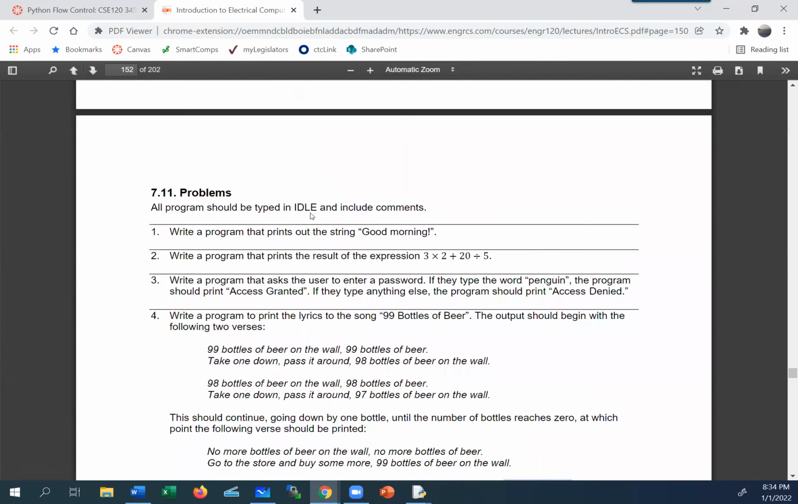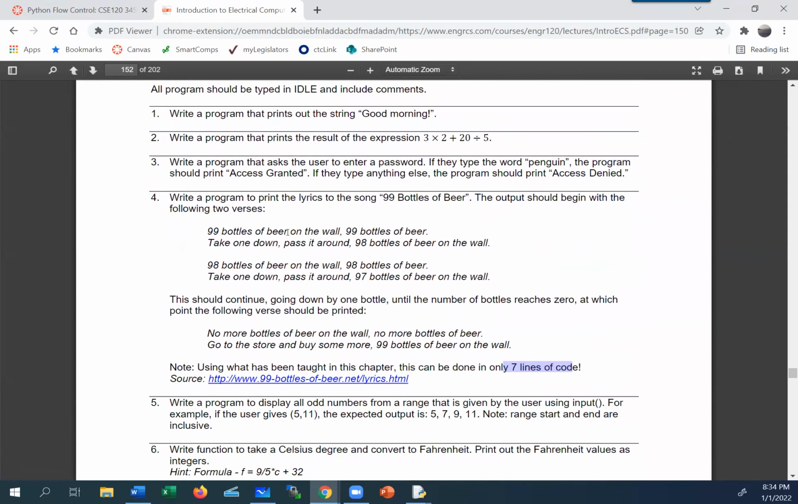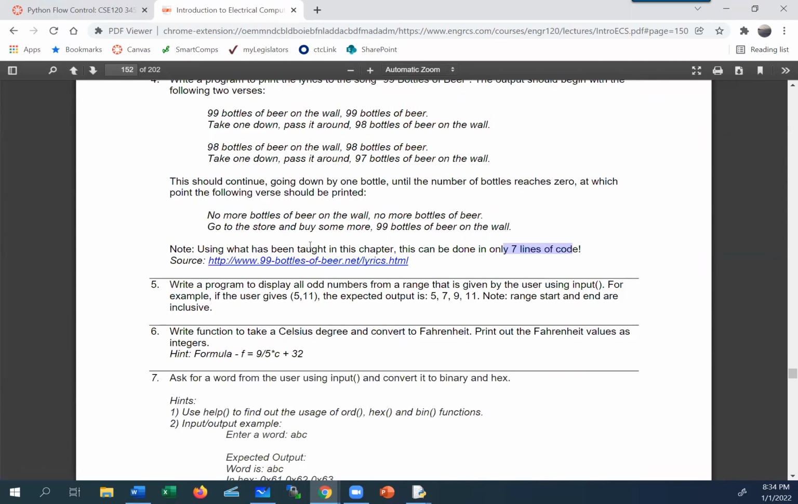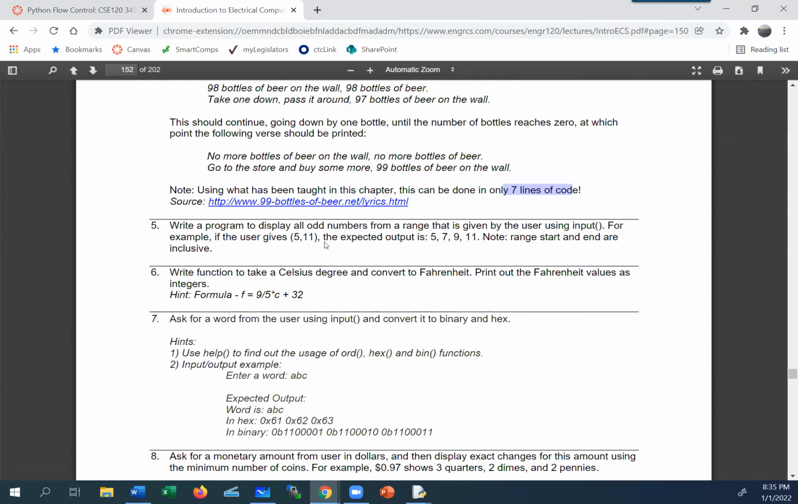By the way, one other thing, when you do these programs, the expectation is that you write the code in IDLE and you copy and paste it into the document that is asked, your homework solution page that you're going to upload. We don't want handwriting. It's got to be in IDLE form if you do it.